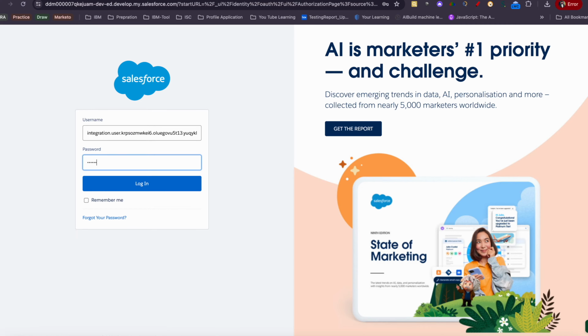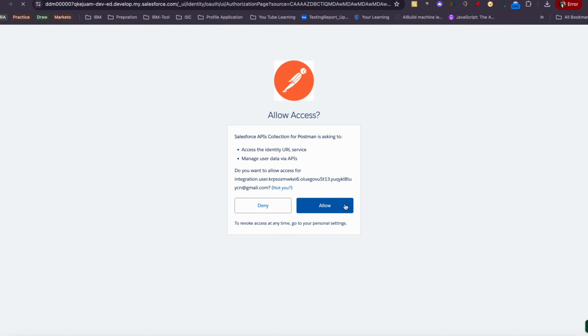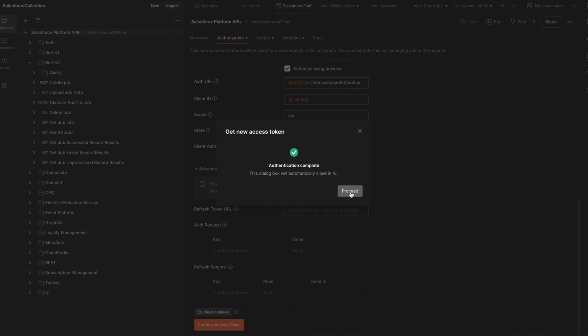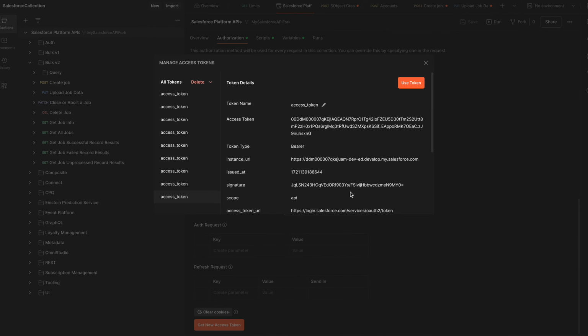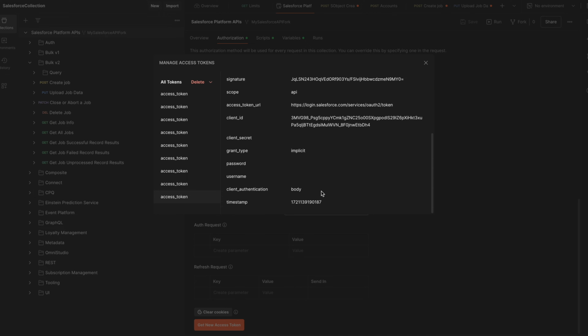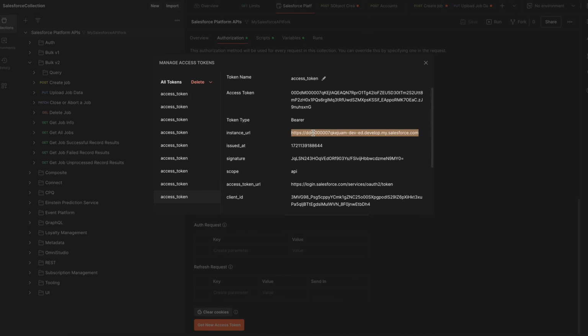The password I have reset, I'll give here. So I'll just click on login, and it should allow me to connect with Postman. When I click on Postman, I'll click on proceed. So this is the pass. Nothing I have to enable, I just need to copy one thing.